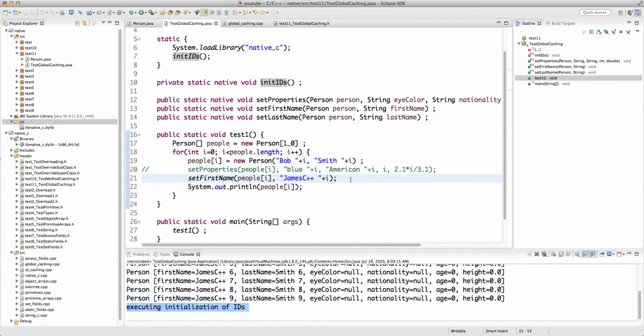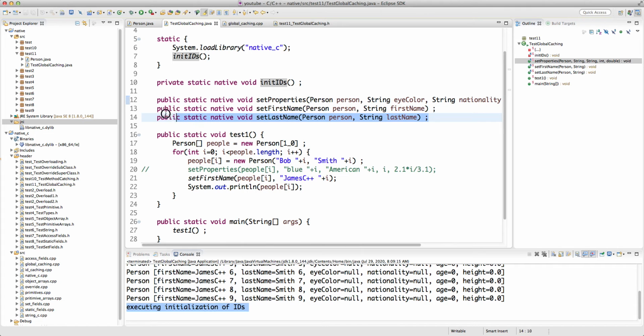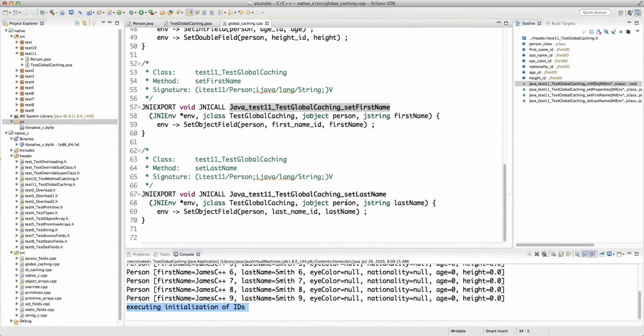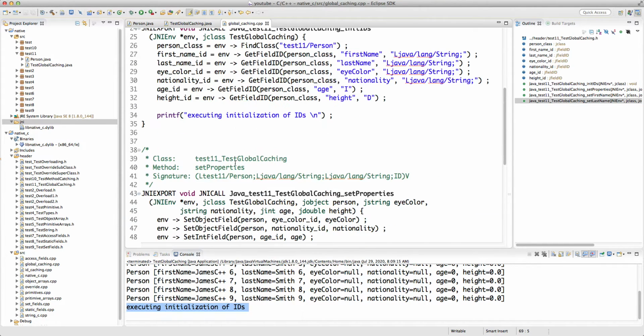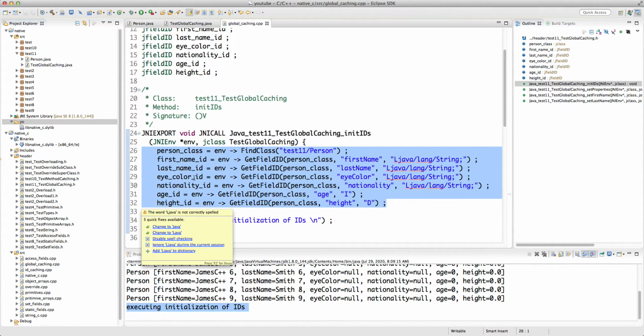Okay? But you see how easy it is to do global caching, and then extending the number of native methods that act on this person is very easy, because inside each new function, I don't need to worry about caching the jclass and the jfieldIDs. So we are getting the values of these IDs, jclass and jfieldIDs, once and only once, okay? And this is very good.